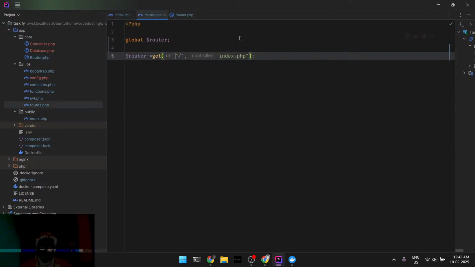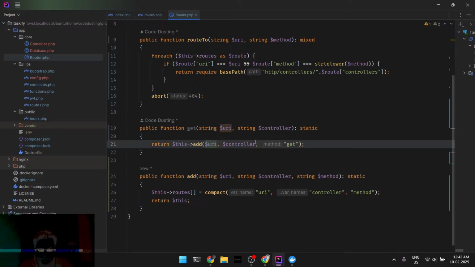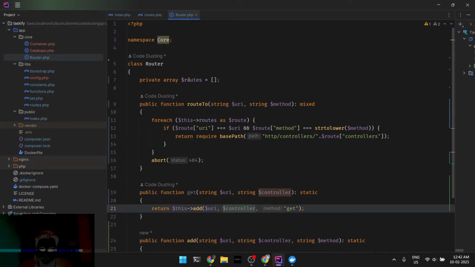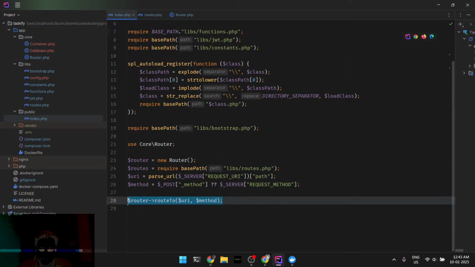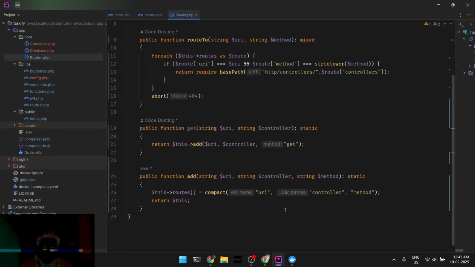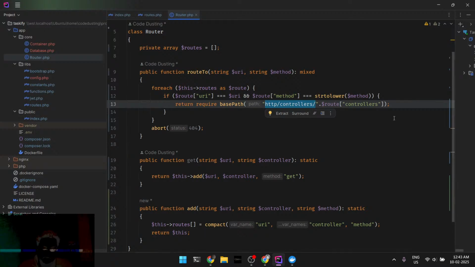Now if I go here, it will try to go inside. First it will add this slash and controller, which is indexed to this particular route, and then when I do route to whatever the method is, it will try to move it there. So that means it will try to move to HTTP controllers and whatever the route controller is, which is index.php in our case.